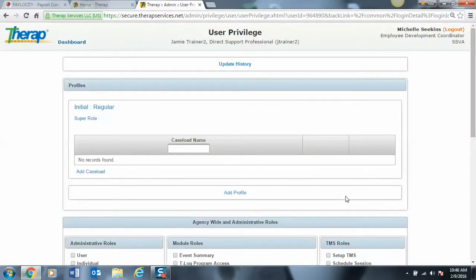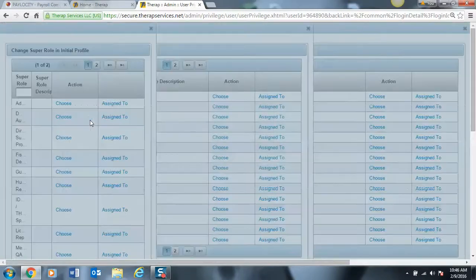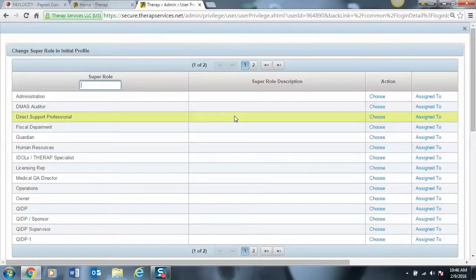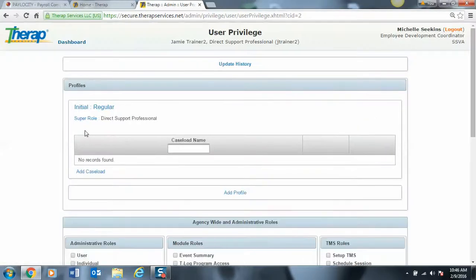Once you have updated and gone to privileges, you then need to first give them a super role. So you're going to click on super role. And if they're a direct support professional, you're going to select choose. And you'll notice their super role has now been changed to direct support professional. If you forget to give them a super role, it's not going to allow you to add a caseload, and it's going to stop the process. So make sure you do not forget to give the person a super role.